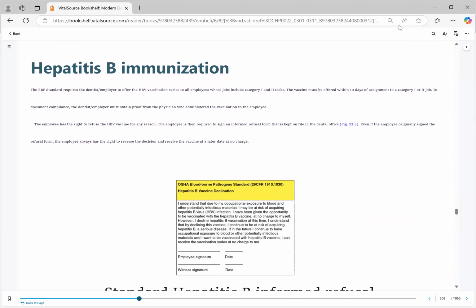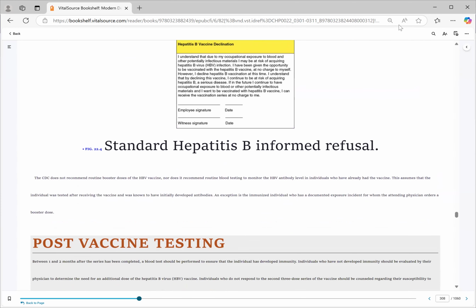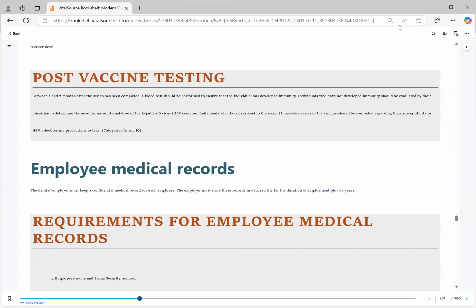Hepatitis B immunization. The BBP standard requires that the dentist or employer offer the hepatitis B vaccine series to all employees whose jobs are in category 1 or 2 tasks. It should be offered within 10 days of assignment to the category 1 or 2 job. Post-vaccine testing is done between 1 and 2 months after the series has been completed. A blood test should be performed to ensure that the individual has developed immunity.